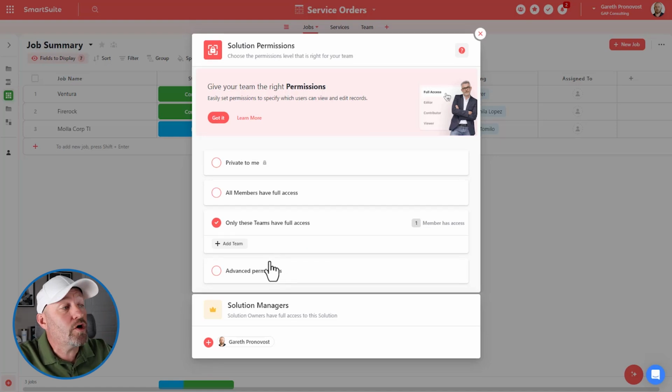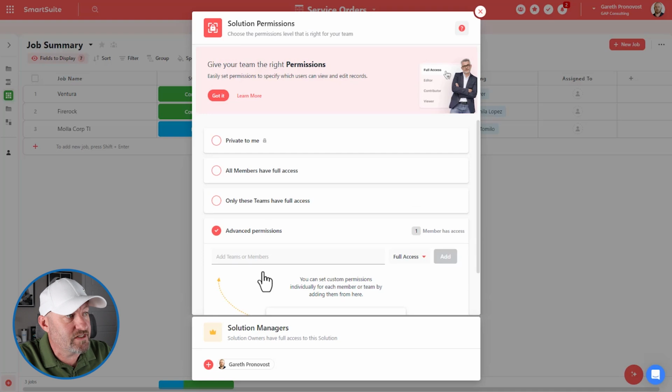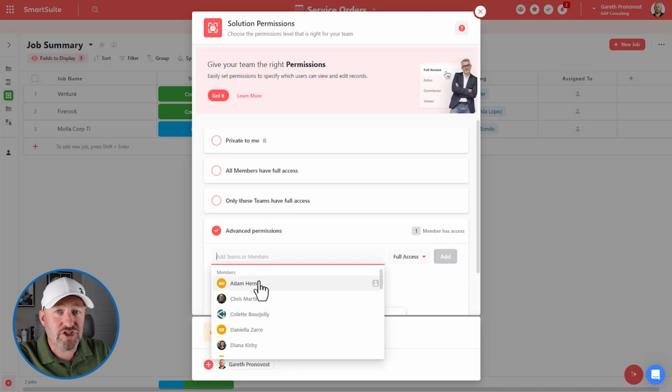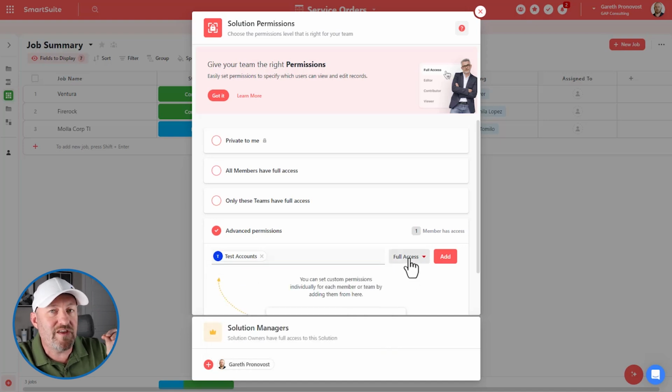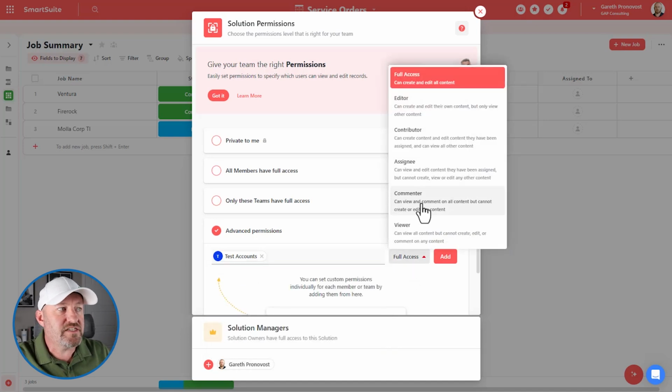But also note that I could come down to advanced permissions and bring it in here. And I actually like this even more because if I bring in test accounts, the team, you'll see that I can control the type of access they get. And this is where I can get more granular. I don't want them to see everything. I only want them to see stuff that they've been assigned to.